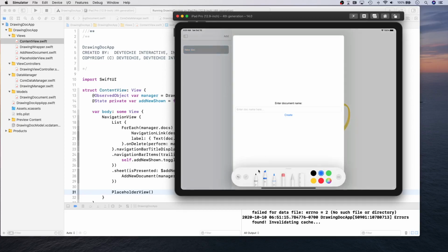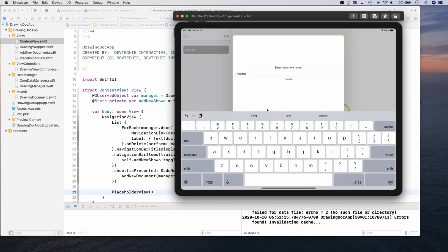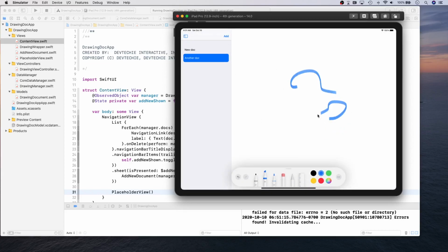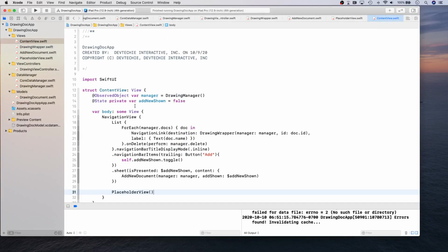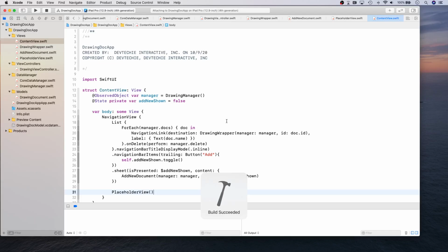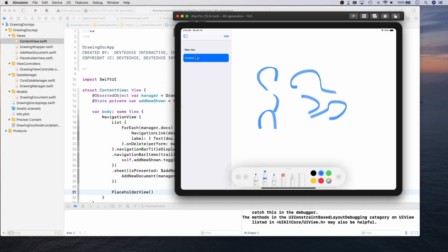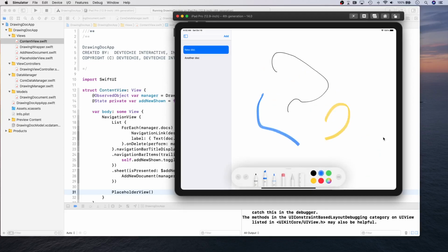All right, let's go ahead and add another one. And let's go ahead and create some drawings here. And there we go. Now I'm gonna stop the app to kill it, and relaunch. This is gonna create a new launch, and now if we see, our documents have persisted, and there we go, our drawing data is also persisted, and we can see all the functionalities related to PencilKit are working just great.